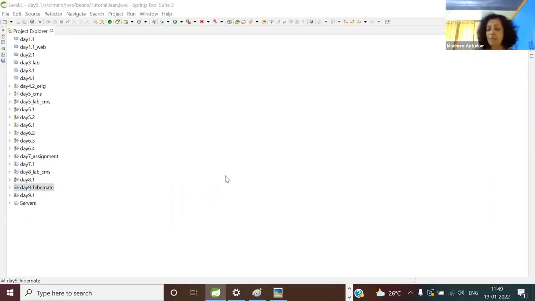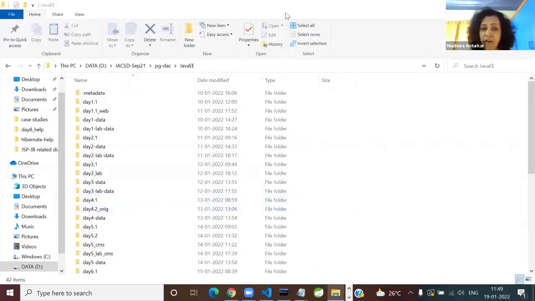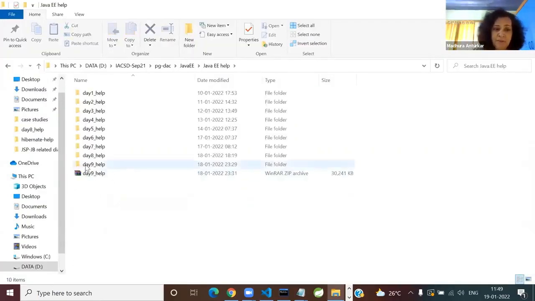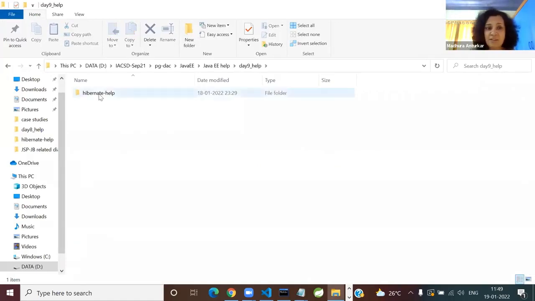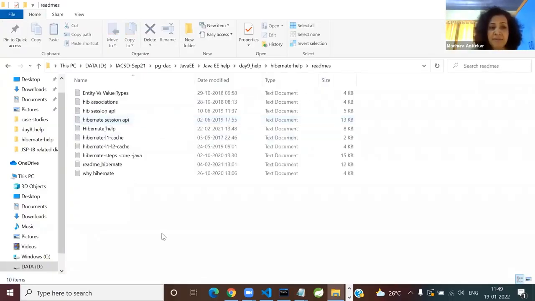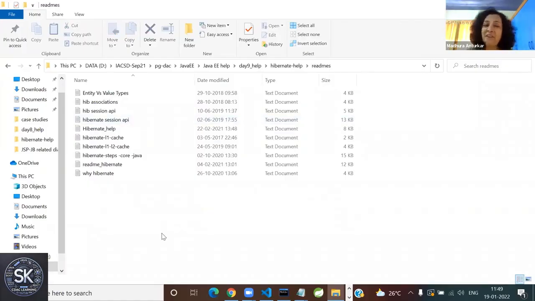I'll write this down properly in our advanced Java lab instructions. Do all things in sequence, and you will definitely get a feel of it. I have already sent you the Hibernate help. I'll tell you which ones to open. It's quite exhaustive, meaning long help. Let me start with the readmes. Am I telling you to read all of it? No, it is going to continue for the next 3-4 days.